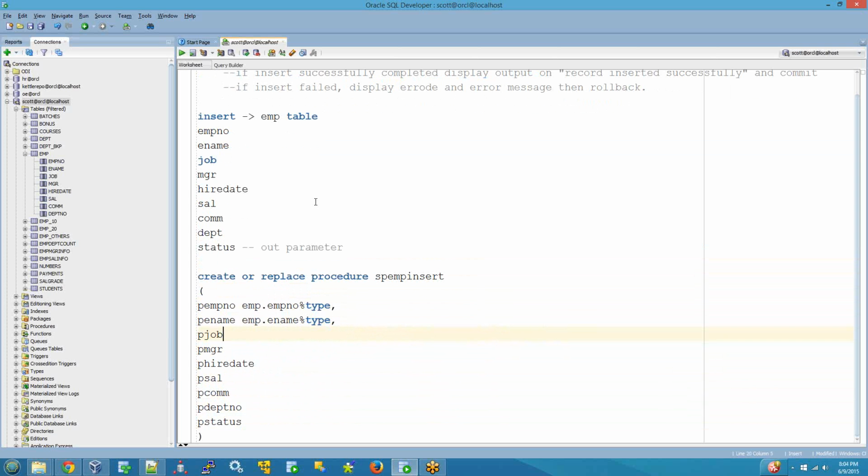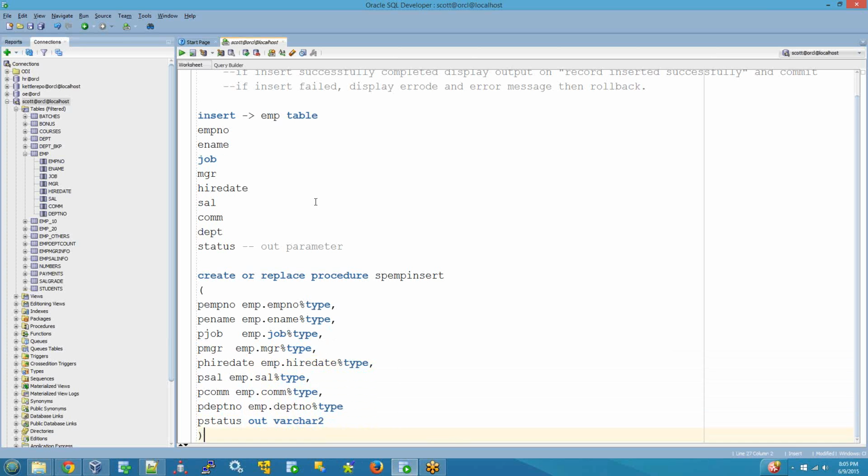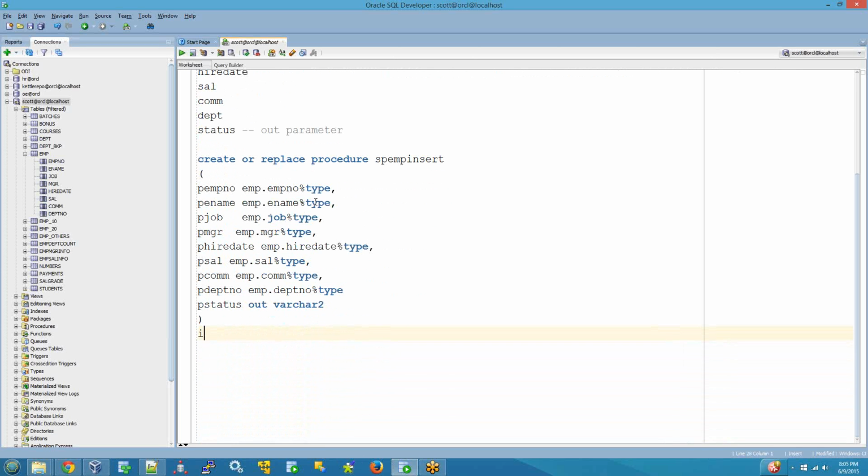I'm creating another parameter. So what type of mode is it? What is the mode for all these? IN, OUT or IN OUT? IN, because these are default parameters. So MGR%TYPE and hire date is EMP.hire_date%TYPE. Now P_salary%TYPE. Now EMP.commission%TYPE. Now EMP.department_number%TYPE, and status is an OUT parameter, VARCHAR2, because that's the message I want to return. These are the parameters.